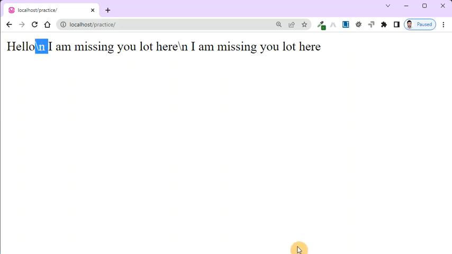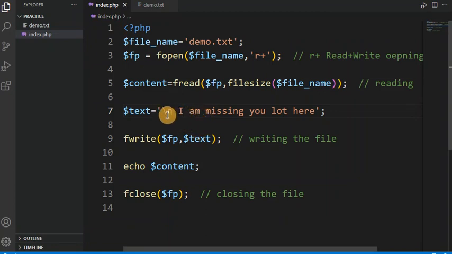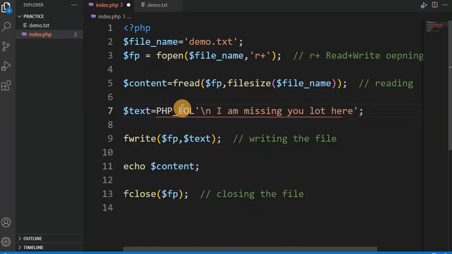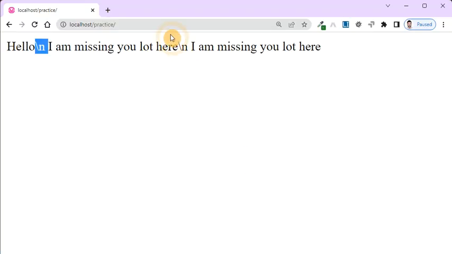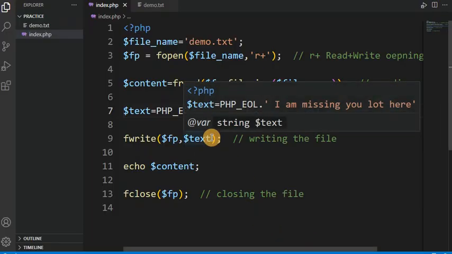I think we are missing something. Let me see what we are missing there. I think PHP EOL, let me see if this makes the new line. No, this is not working either, so I think we are missing something. Let me see what we can use here for the new line.